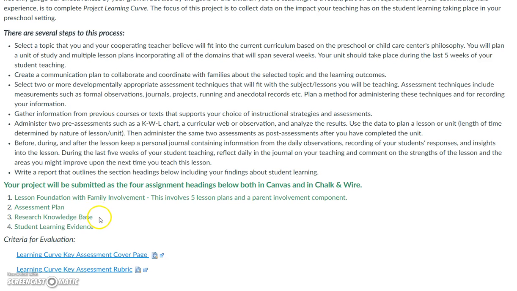Then your research knowledge base. How did you come up with this? What in the research says this is a good assessment to use, or what is developmentally appropriate about the instruction you used? And then your student learning evidence. What did the children learn as a result of your unit? And then your criteria for evaluation.